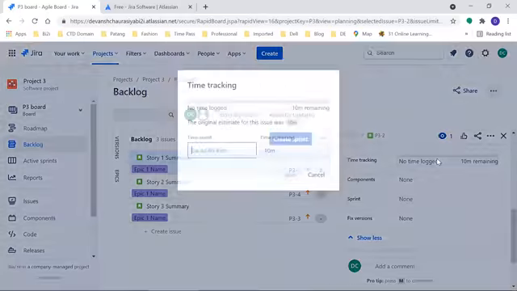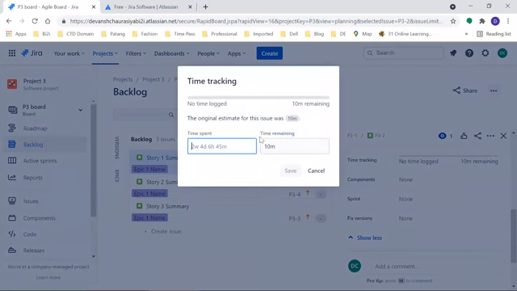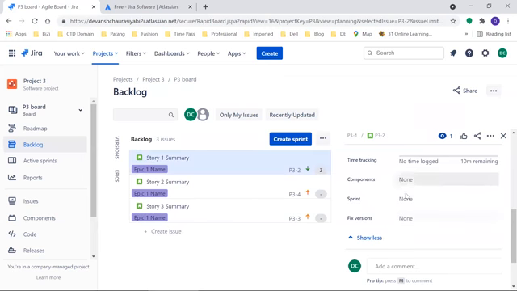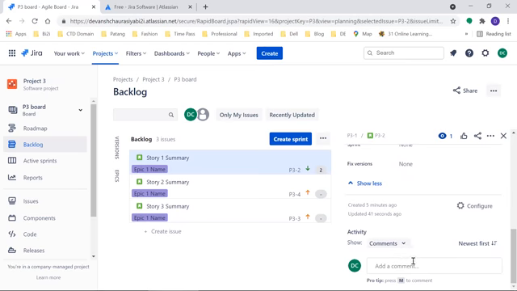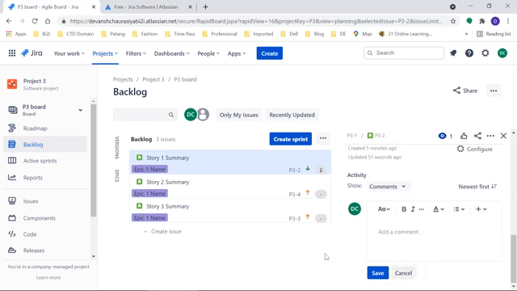How much time is spending? I don't. We will use this once we start the sprint, not right now. And I'm not assigning to sprint because we have not created a sprint. And I can write a comment over here, something, save it. I don't want to do that.